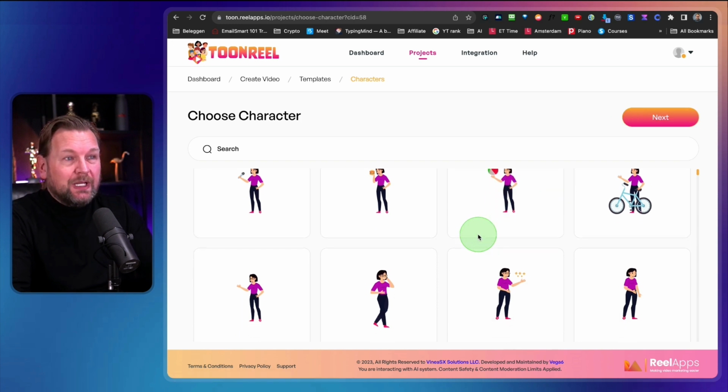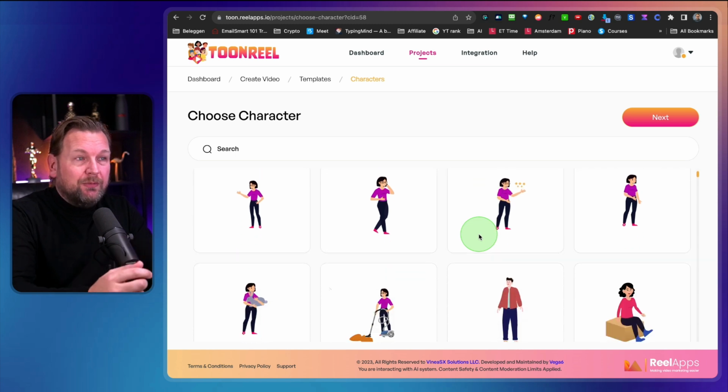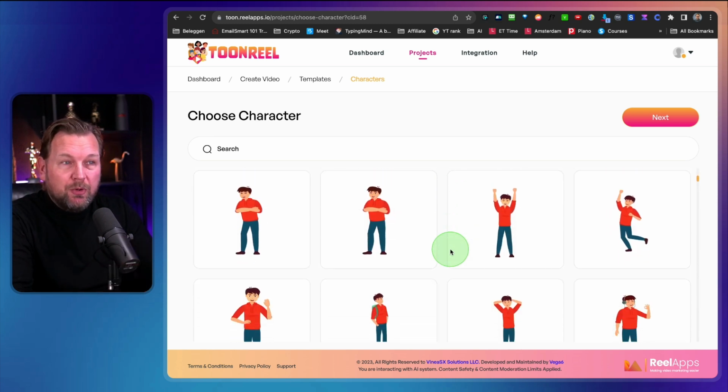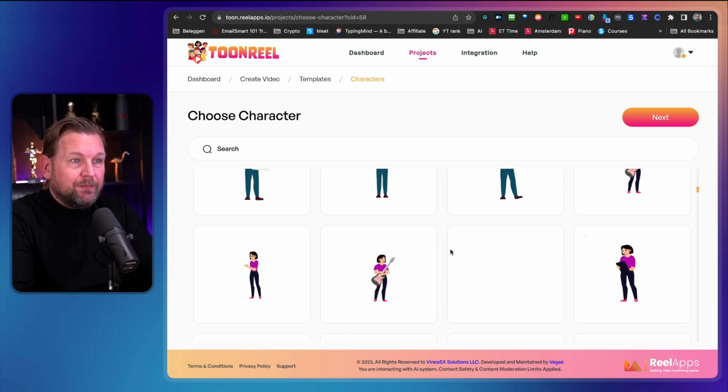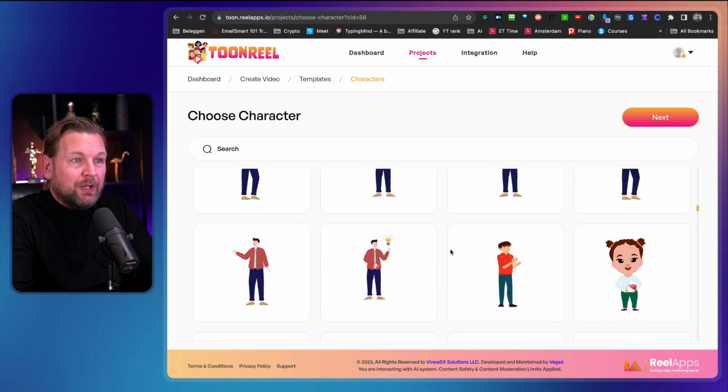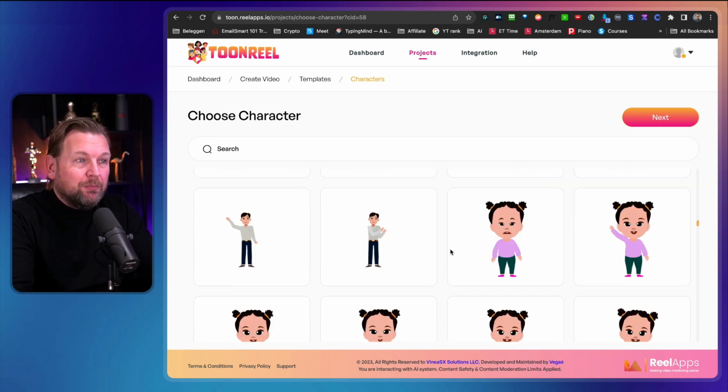From here, you can choose a character that will be placed on top of your video. These are moving characters. As you can see, there are many to choose from, all different characters with different movements, etc.